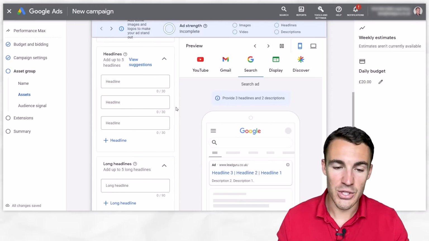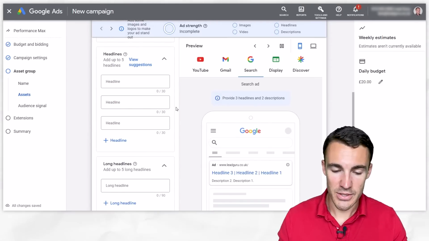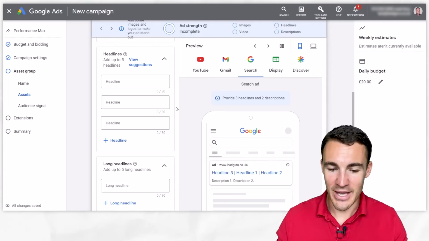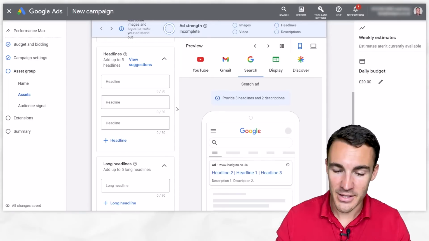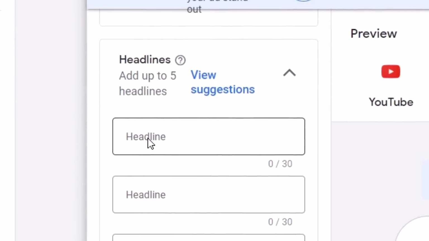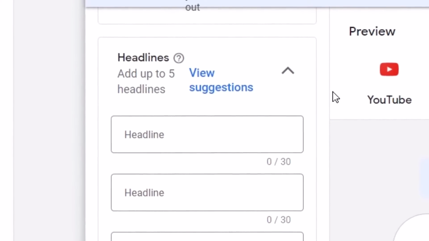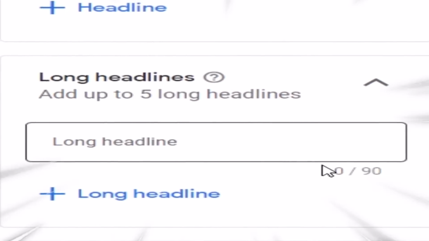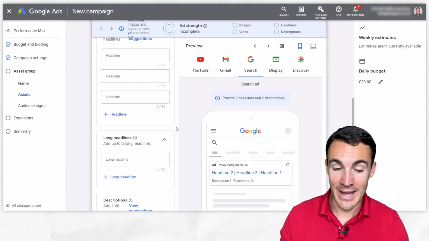Okay, then we get into the headlines section. Because these ads are going to be displayed in lots of different locations, there's different types of headlines. So we've got our traditional search headlines, 30 characters, the sort of thing you're familiar with. We can add up to 5 options. Definitely go ahead and add those in. We've also got long headline options up to 90 characters. And again, you can add 5 options.